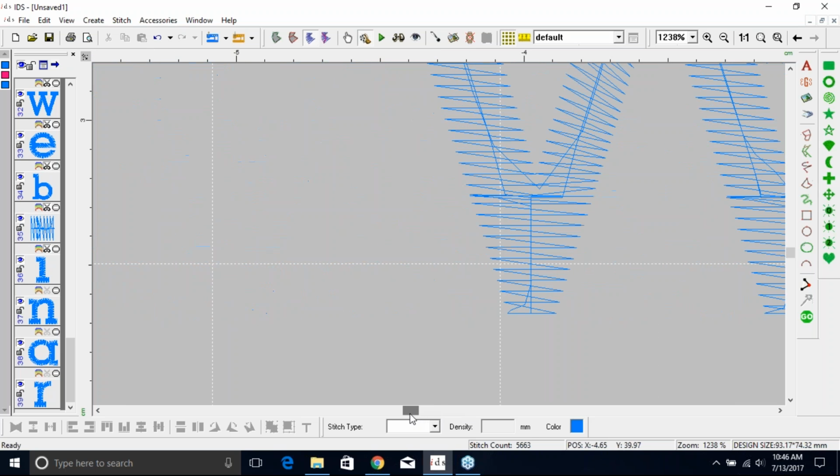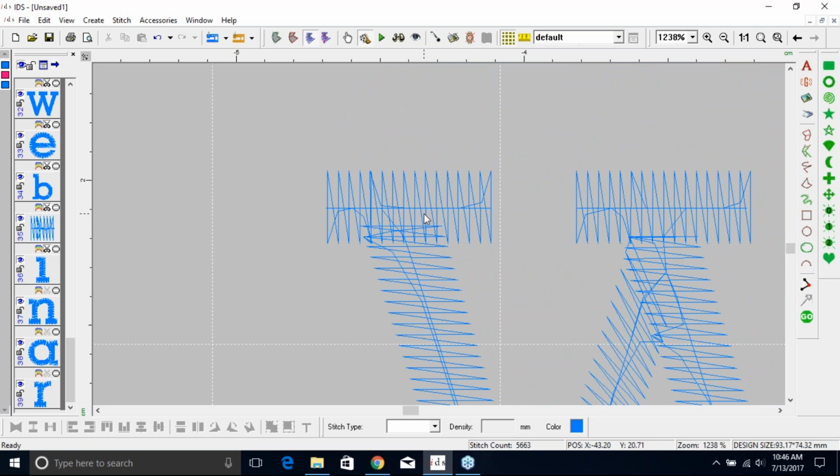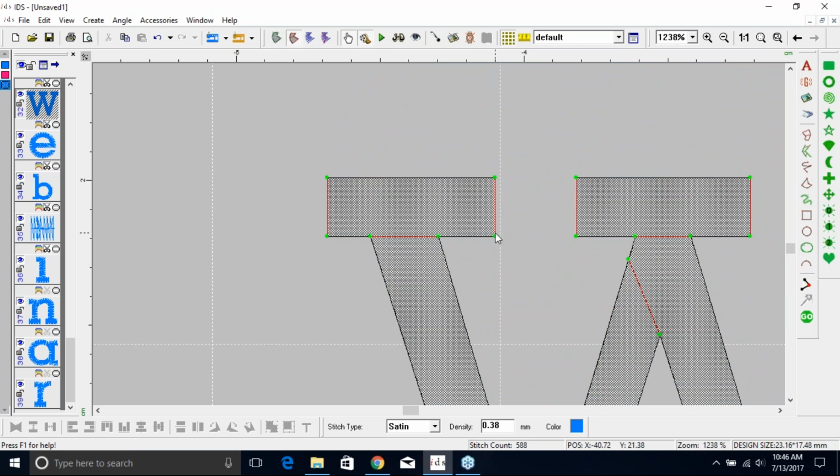So let's go back to the W up here. If I right click here to select it, I'll go to my angle view. I am going to take this angle and bring it up and completely horizontal. And sometimes this doesn't stitch the way I want it to, so it is playing with it.